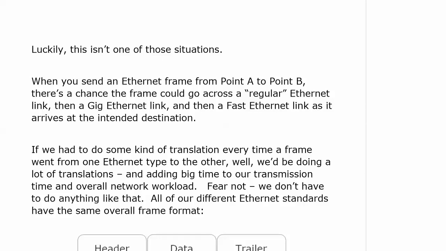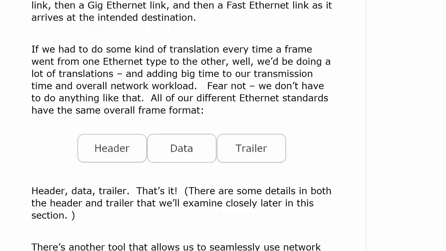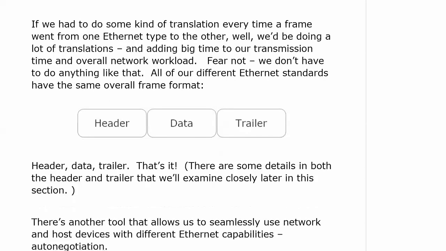But when you send an Ethernet frame from point A to point B, thankfully with this kind of situation, we don't have to do some kind of translation every time the frame goes from Ethernet to Gig Ethernet and then to Fast Ethernet. That'd be a lot of translations, and of course would add big time to our transmission time and overall network workload. All of our different Ethernet standards have the same overall frame format: header, data, trailer. That's it. There's just a little bit of detail we're going to look at later in this section, but I wanted to bring this up now to let you know this is why we don't have a lot of trouble mixing our Ethernet speeds and capabilities.